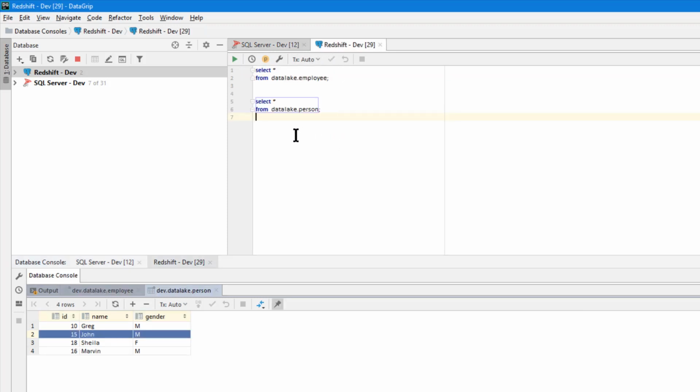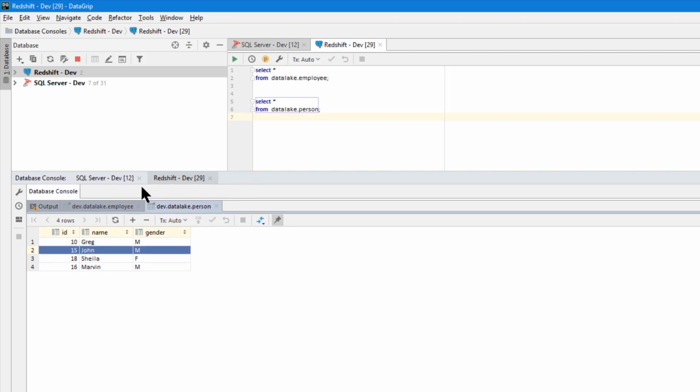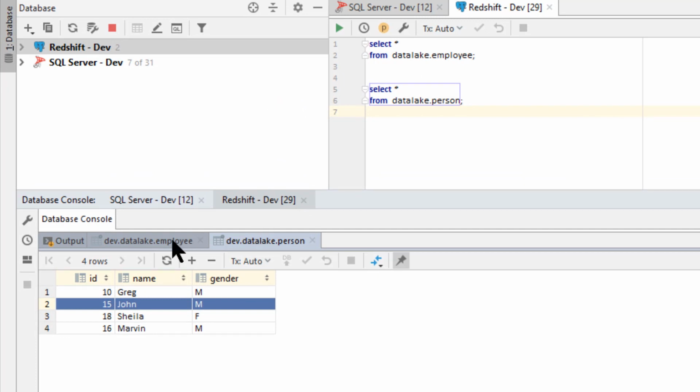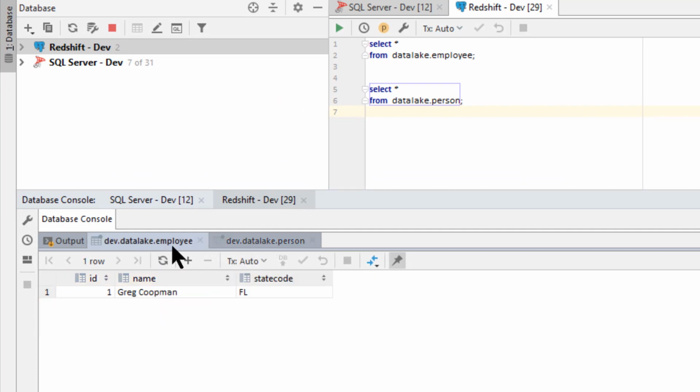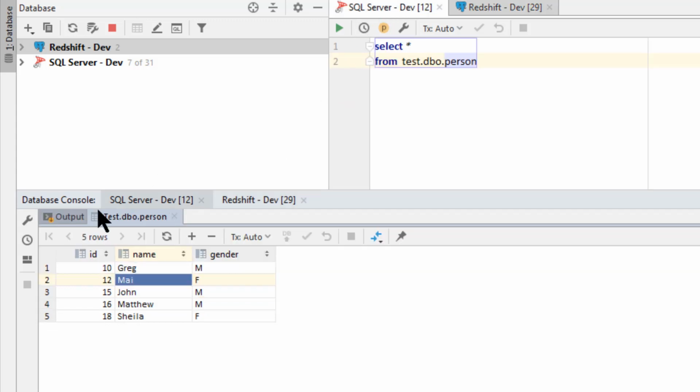Now in this scenario I have 2 tables for Redshift, which are the employee and the data lake person, and the person table. We can see that here by coming down to our result pane. I'll bring this up a little bit higher. So here's my result pane for Redshift, and here are the two result sets within Redshift. When I press on SQL Server, now I'm back over SQL Server, and I see that I have one tab open for them.